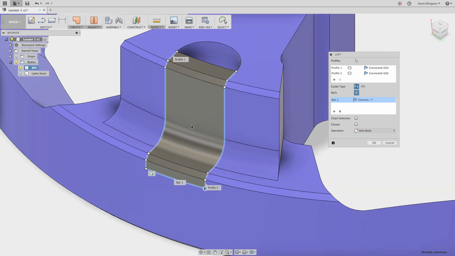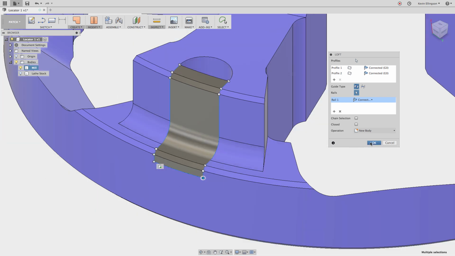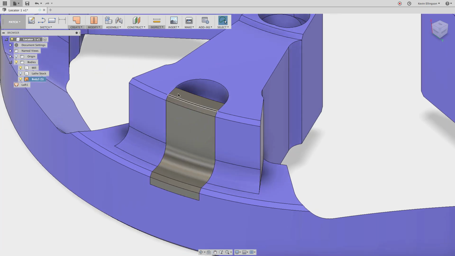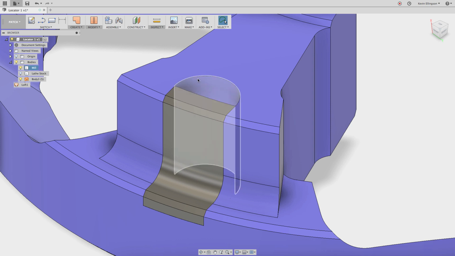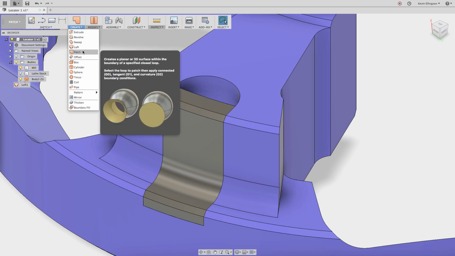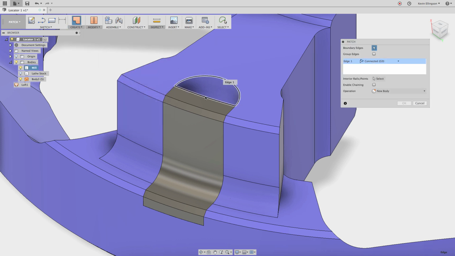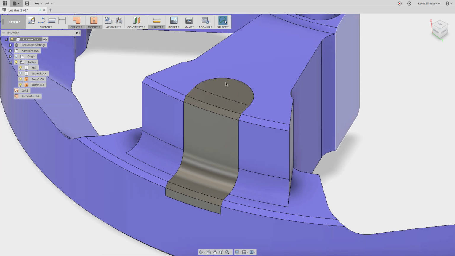to add a boundary patch across that area right there. I'm going to go ahead and click OK. And what I want to do is add one more patch up here. Now that I have this patch, I have a confined region that I can go ahead and patch up again. So I'm going to choose to do another patch. I'm going to select this edge and this edge. We'll go ahead and click OK. And there you can see that we have that whole area patched.